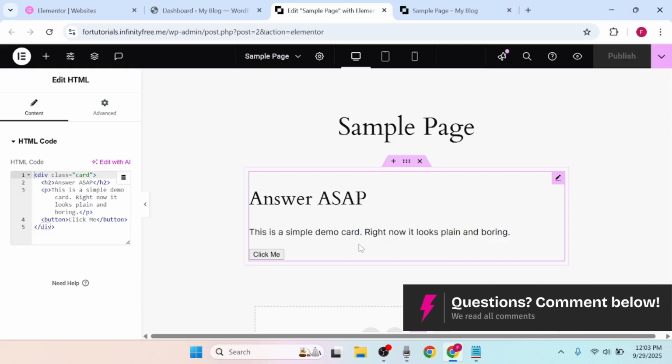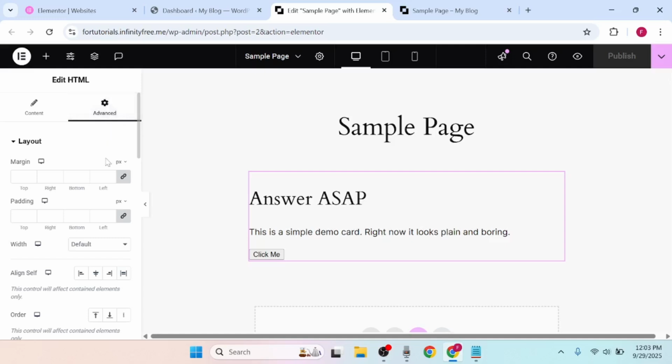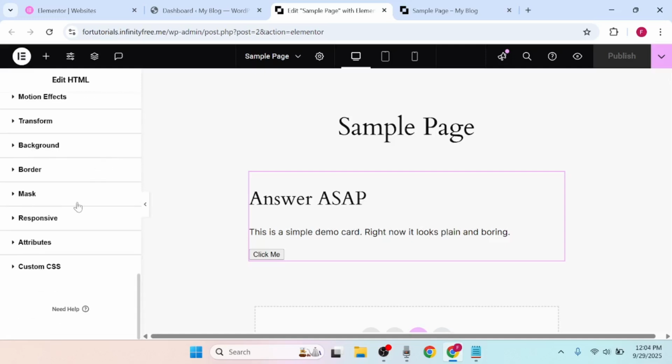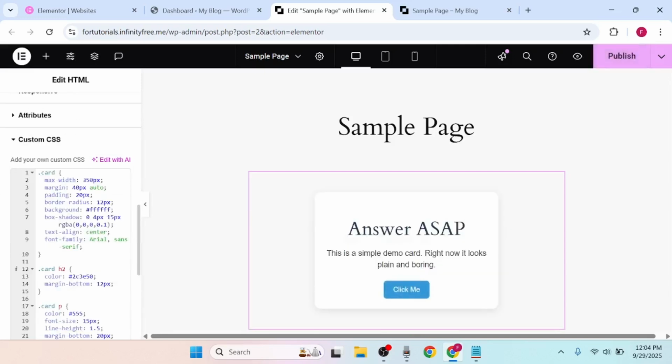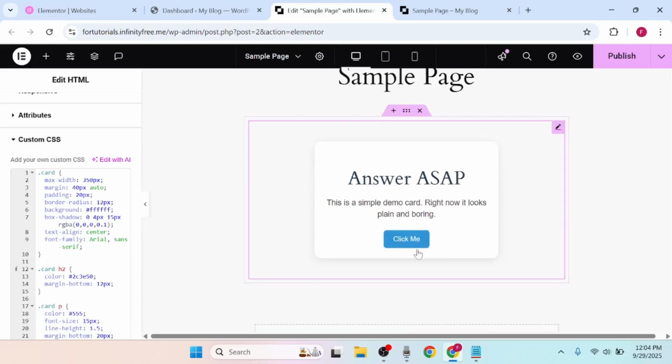Select the element you want to style and open the Advanced tab on the left-hand side of the screen. Scroll down to the bottom until you find the Custom CSS option. Expand the box, then type or paste your CSS code directly inside. As soon as you enter your code, you will see the design changes applied instantly to your element. This allows you to have full styling control right within the Elementor interface.